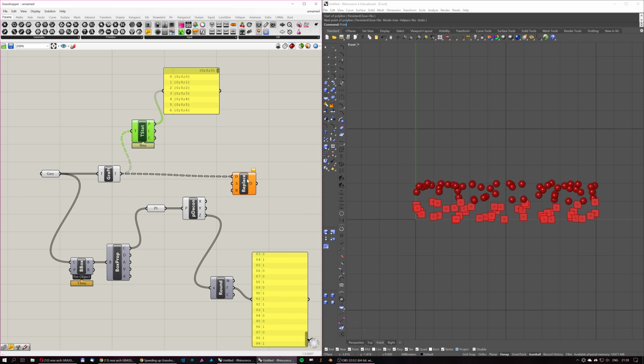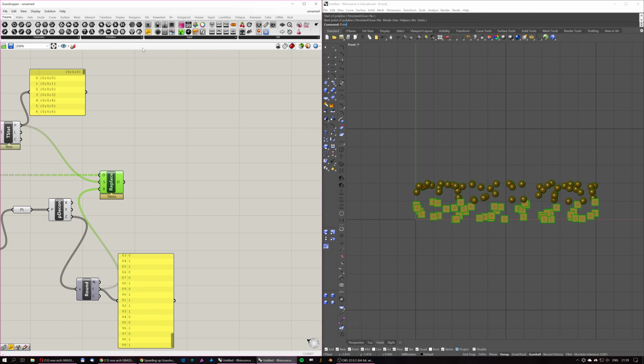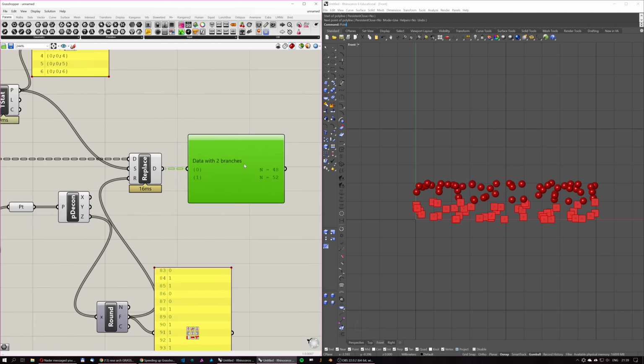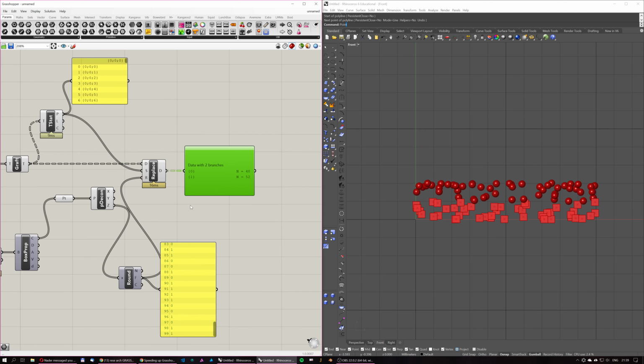I'm replacing the path of this data from what it is now to what I want it to be. I end up with this sort of data structure. I've got two branches. One is 0, one is 1. Branch number 0 contains everything that is between 0 and 1, and it contains 48 values. And branch 1 contains 52 values that are between 1 and 2. So this is incredibly useful, and we can make it even more useful.